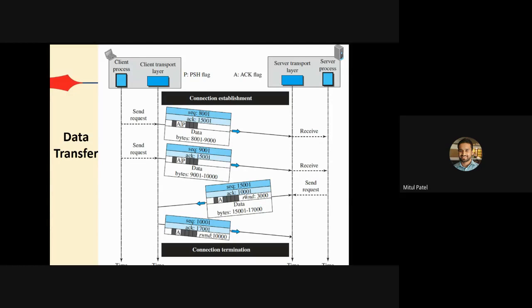So the next byte it wants is 10,001. So in that acknowledgement, the acknowledgement field is set as 10,001. Okay, sequence number is 15,001.